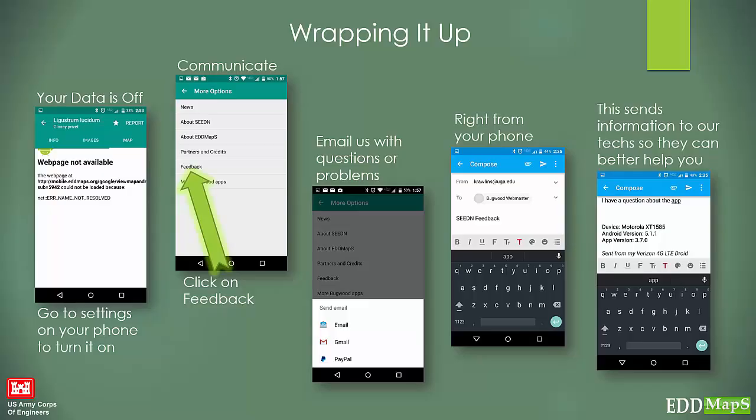If you want to provide feedback or have another error message, it is best to contact us through the app. Click on Feedback found under More Options. Choose Email, then tell us what the feedback or problem is. Sending feedback this way automatically provides information about your phone, which will help our technicians resolve the problem more easily.